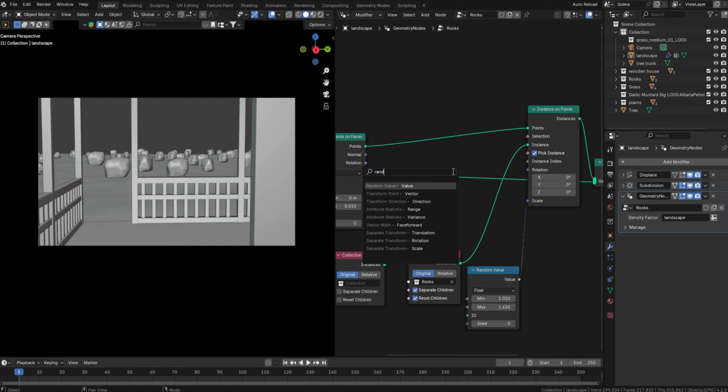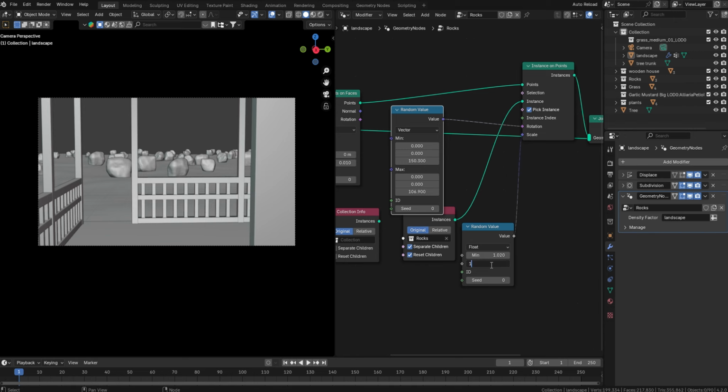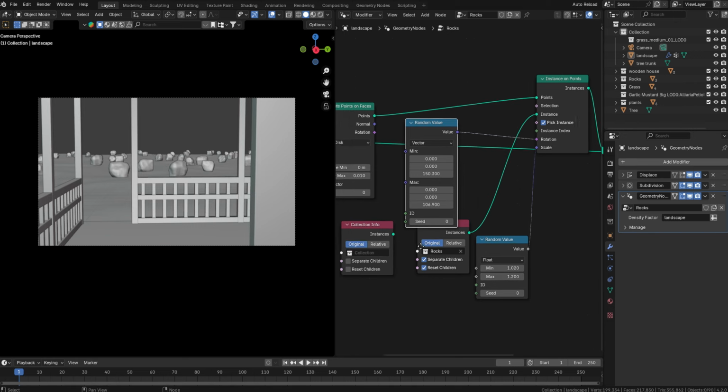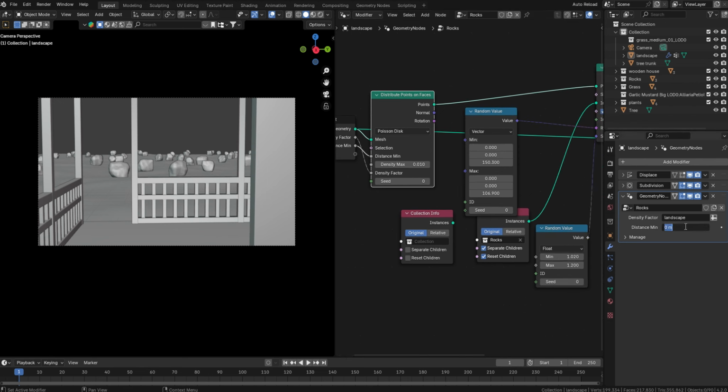Bring random value. Next, reset the X and Y values to 0 by clicking and dragging. Adjust the minimum and maximum rotation values for random rotation. Connect the minimum density value to the geometry nodes. In the modifiers, change the density maximum value to 9.19.